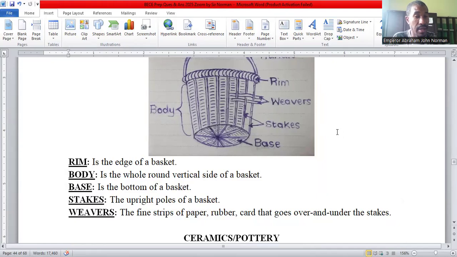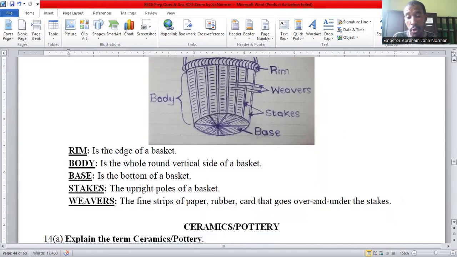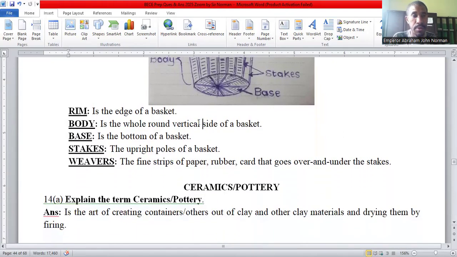So at this juncture, I would like to draw the curtains down on basketry as we move on to the next topic we call ceramics and pottery.